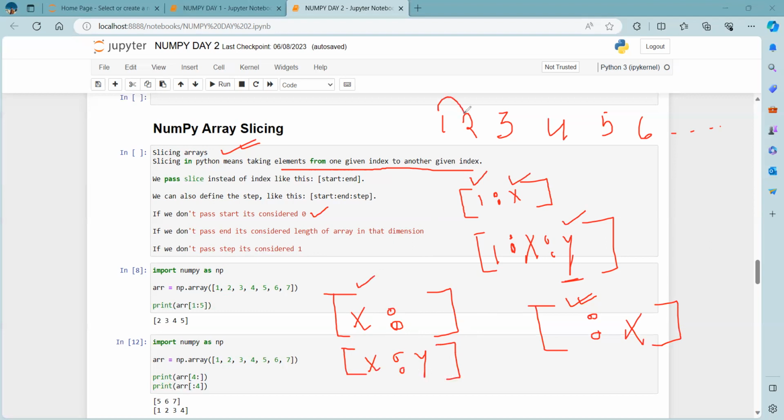Means 2 after 1, 3 after 2, 4 after 3, 5 after 4, just like that, if we don't give any step. So these are the basic rules. Please note them down. Now we just move on to the example.